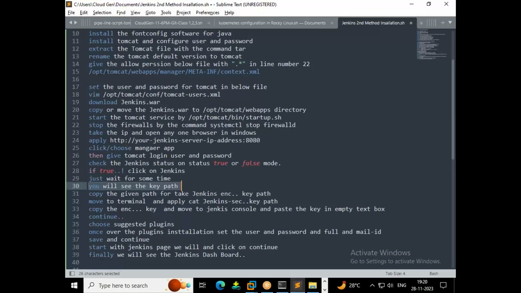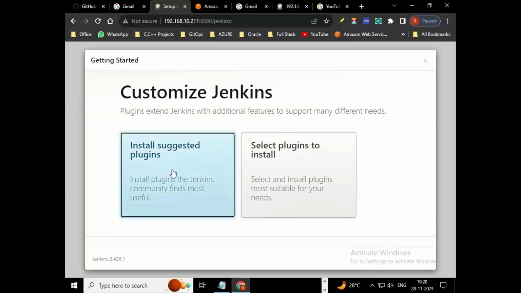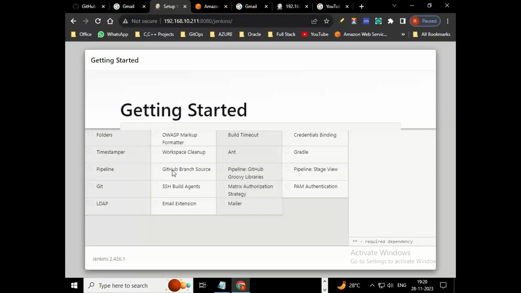See guys, now you have to wait for these plugins to install. Until the last plugin is installed, you have to wait guys. I am not sure about your network speed and infrastructure and such things. A lot of things will arise here.